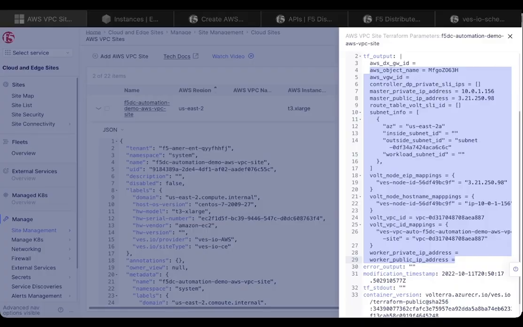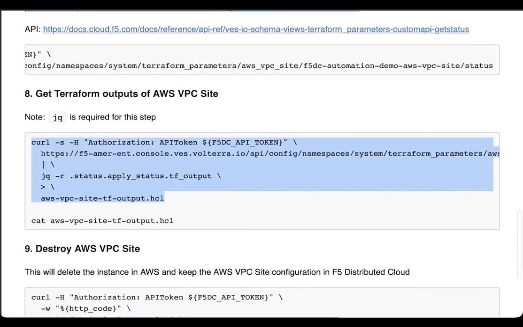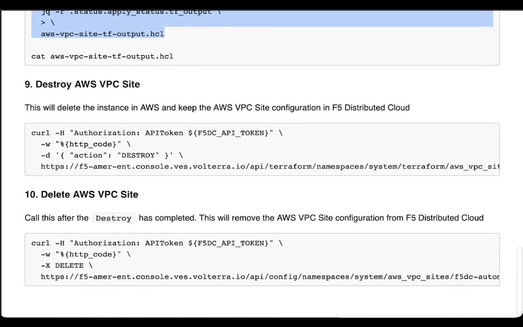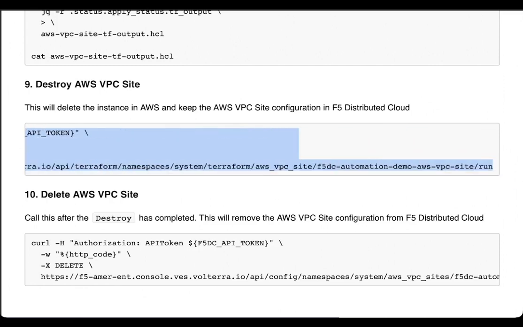Okay, so next, when we're ready to destroy the VPC site, here's the destroy command. And so the destroy and the delete command are a bit different. The destroy command will call Terraform through distributed cloud just to remove the site from AWS. And the delete command will remove the configuration from distributed cloud after the site has been destroyed by Terraform. So let's call this command. Let's run this command in our terminal.